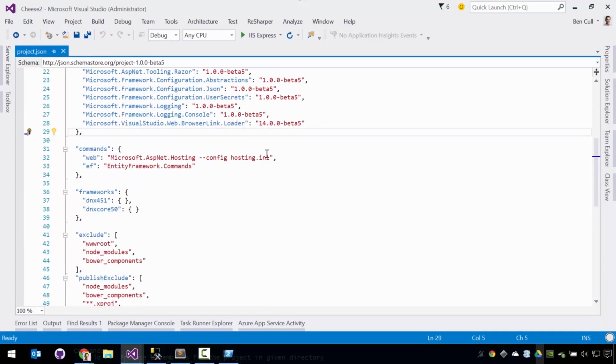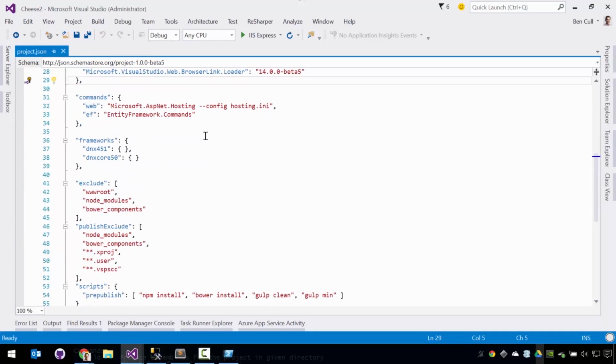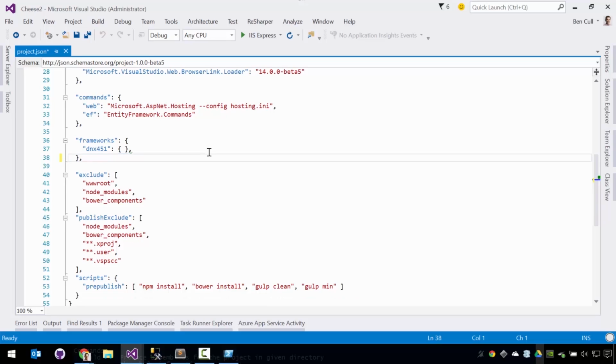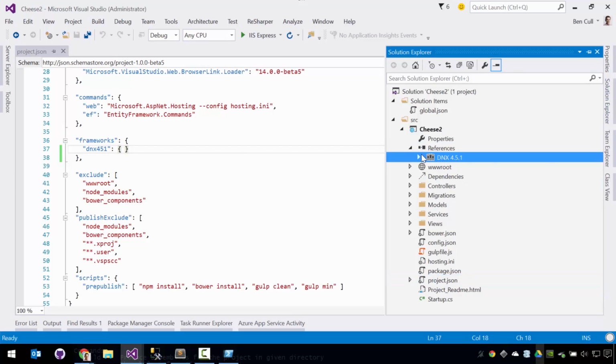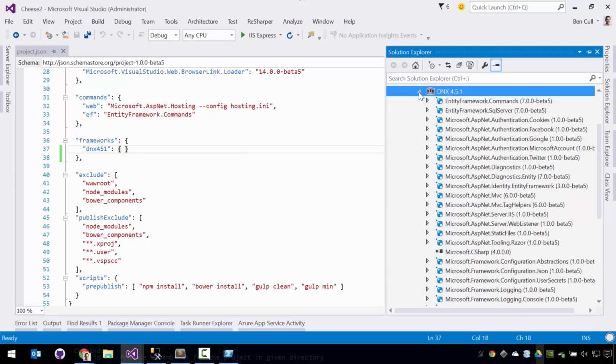Moving a bit further down the project JSON, you'll see some commands. If you actually don't want to target the .NET core, you can just delete this line. And that's actually necessary for quite a few libraries at the moment because not everything has been compiled against the core. And so if you reference a NuGet package that doesn't have one of those available, your build will fail. So we can just remove that line and hit save. You'll notice if we come to our references, all we have is DNX 4.5.1 now.